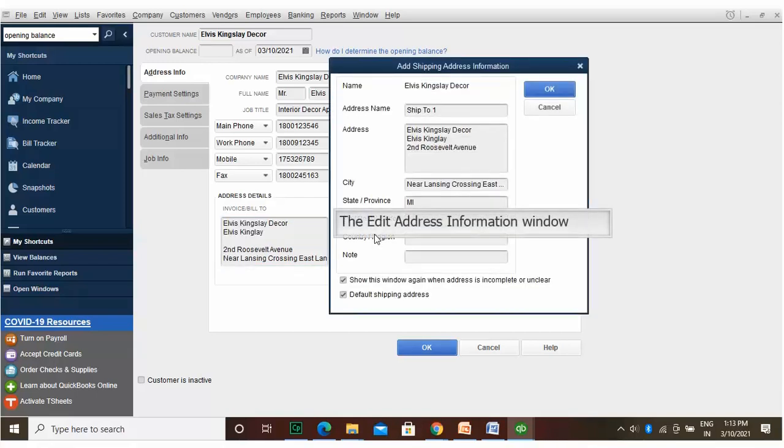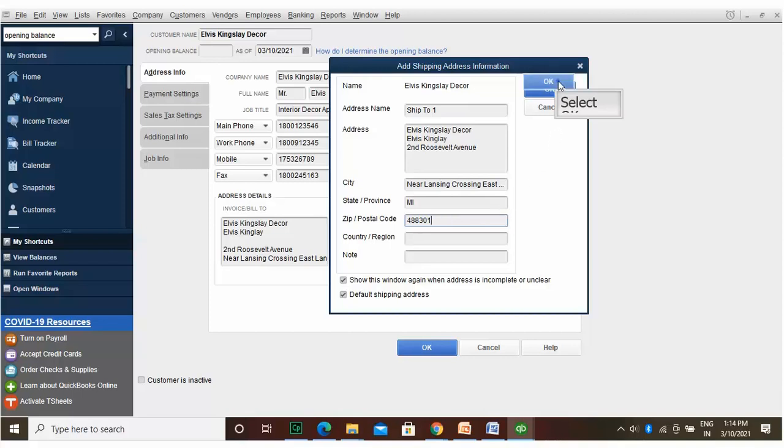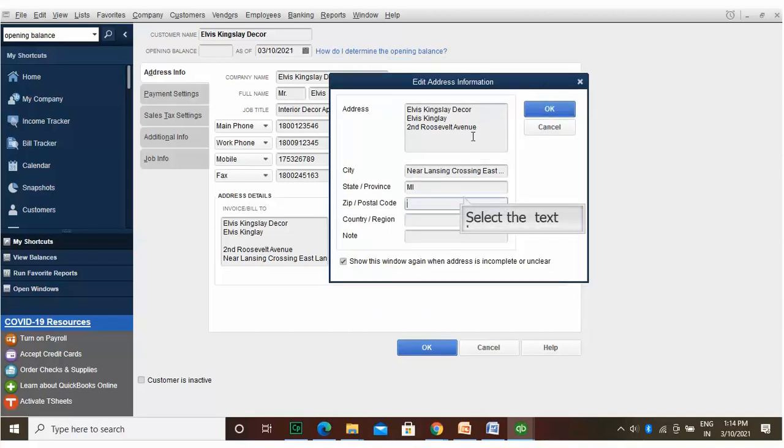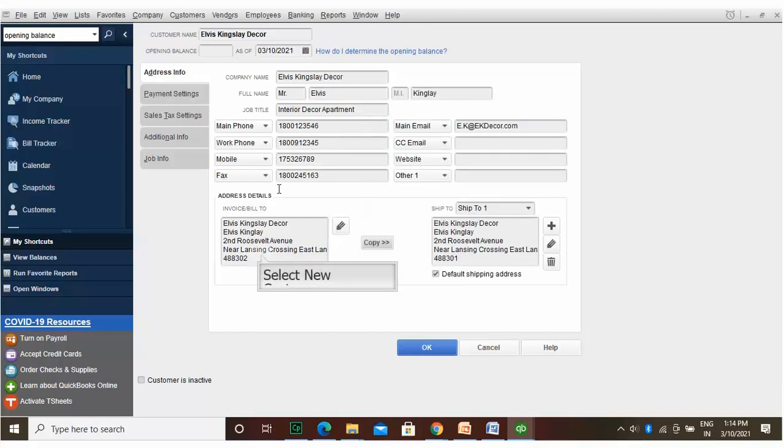Check the Default Shipping Address checkbox of the address you want to set as the default shipping address. When you are ready to save the shipping address, click the OK button. To continue entering customer information, click the Payment Settings tab at the left side of the new customer window. Enter the account number assigned to this customer, if you use account numbers, into the Account Number field. To assign a credit limit to this customer, enter their credit limit amount into the Credit Limit field.